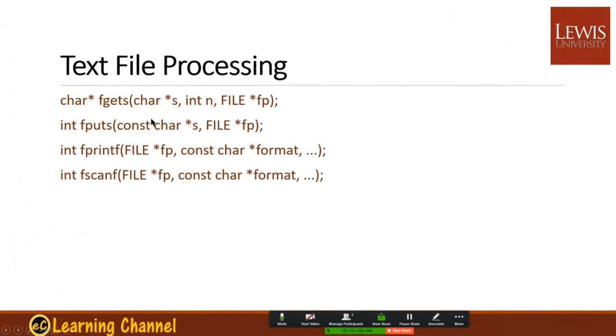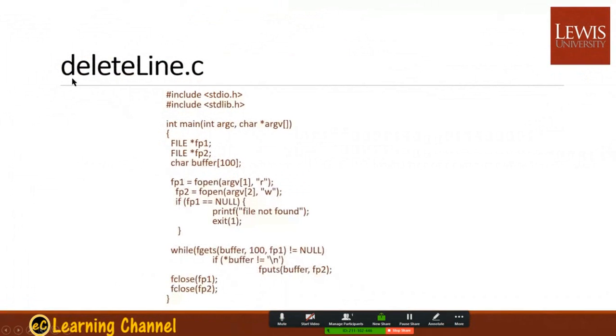For file processing, you can do get string, put string, formatted print, and then formatted scan, and your character format. Here you can do a delete line. So you open a file in reading mode, the other one in writing mode, and then you get from file one 100 bytes each time with get string, and then you can put that into file two as long as it's not a newline marker.